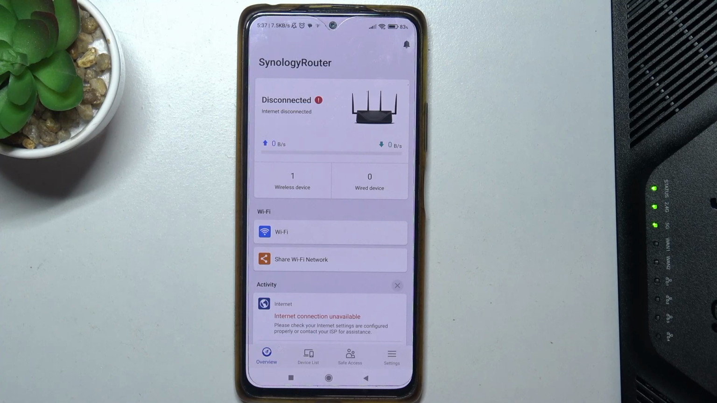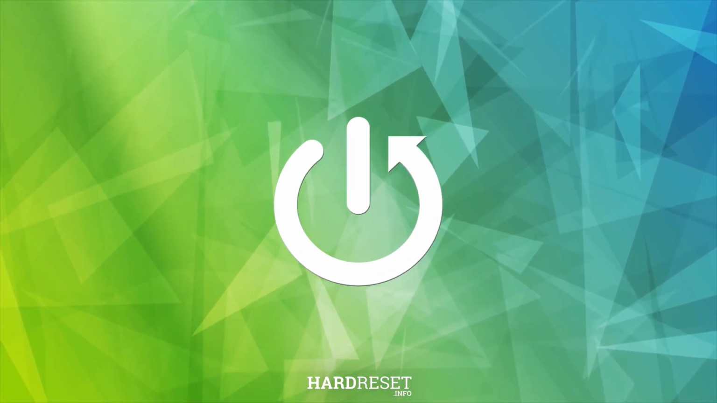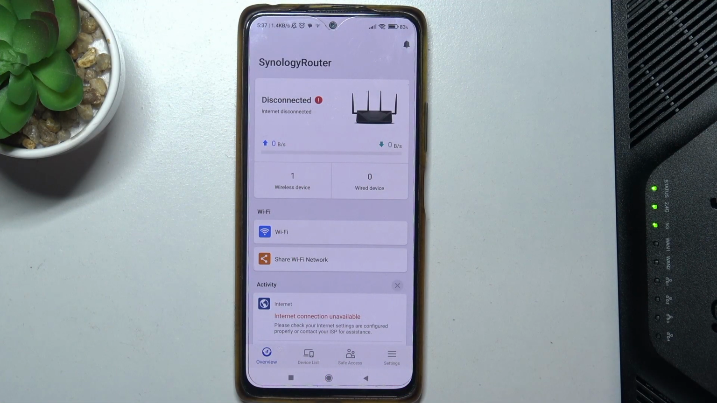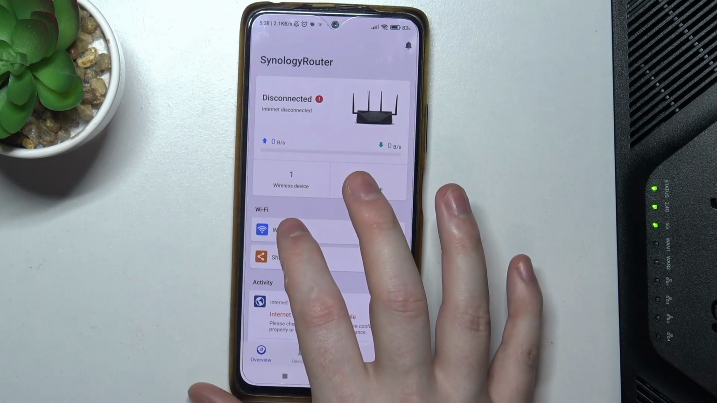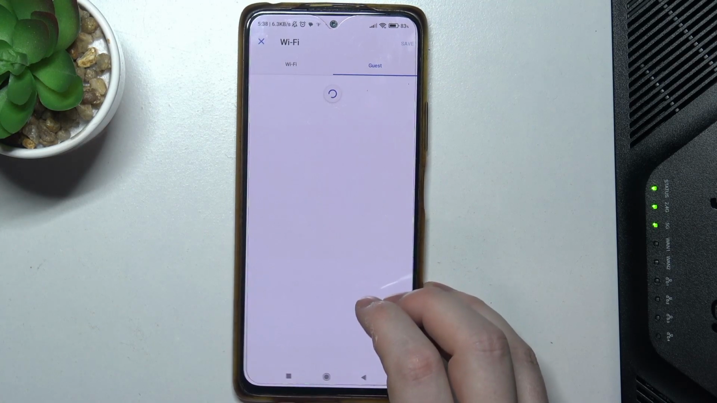Hello, in this video I want to show you how to set up a guest network on Synology router. To do this, first we'll need to open the S-Router app. Inside you can see the Wi-Fi right here, click on it, then change to the guest tab.